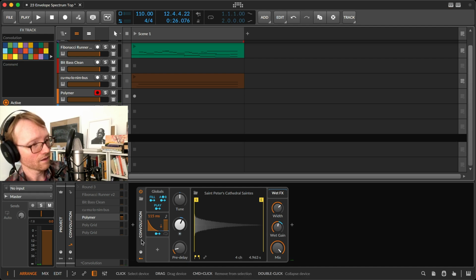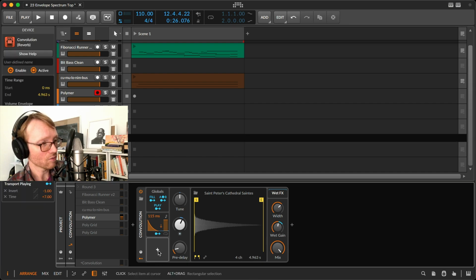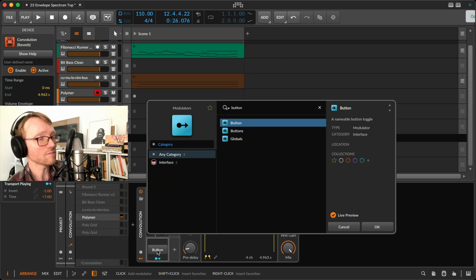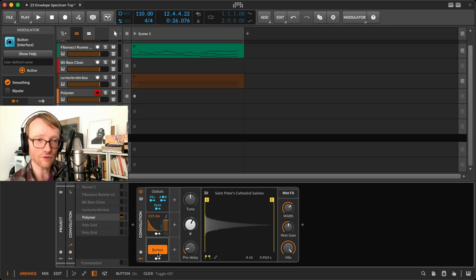Cool. Now, what have I done? I have a ramp that is modulating wet gain. Right now, it is turned on. What I could do is simply assign a button that I can use anytime I want to flip that off or on. Oh, I modulated in the wrong direction.